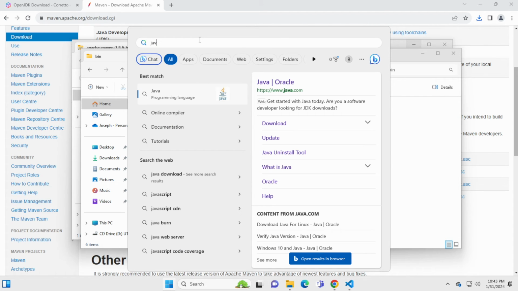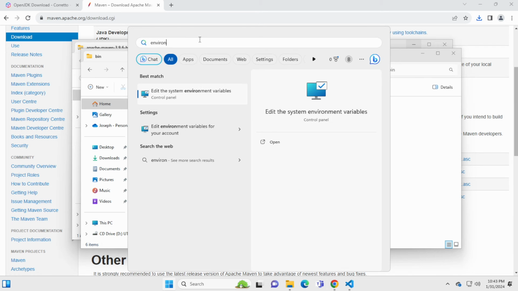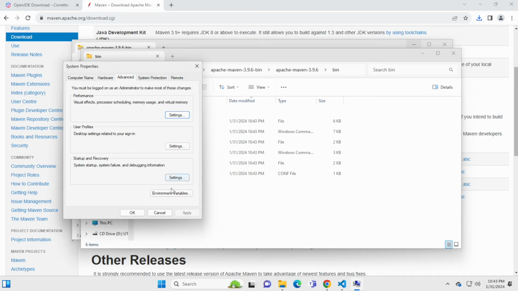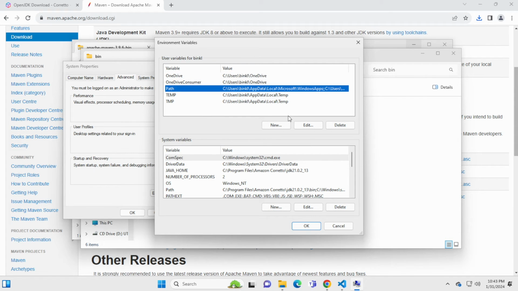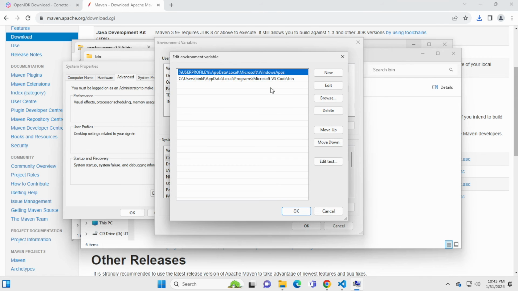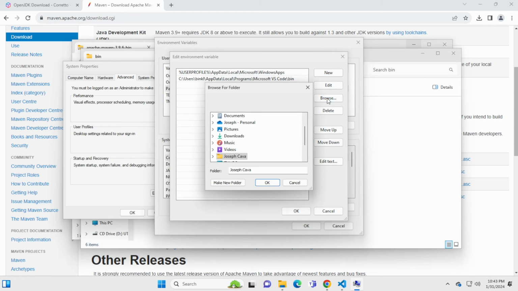I was hoping there was an add to environment variable path thing, but that wasn't there. So just type the word environment, and we want to edit our environment variables. And at the bottom of that dialog, we click environment variables or edit environment variables, and then we're going to pick path. And then when that opens, we're going to click new to get a new item, and then we're going to browse, and we're going to go to that Maven bin folder.